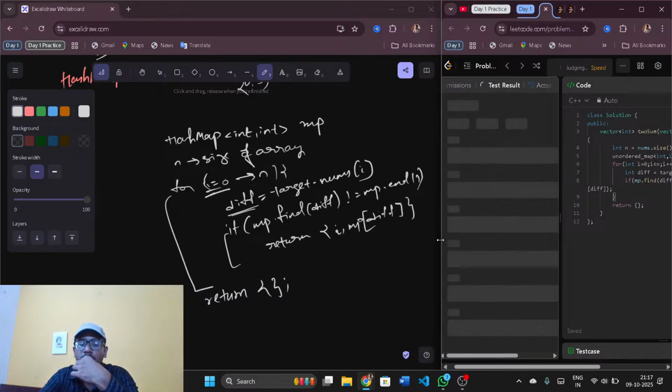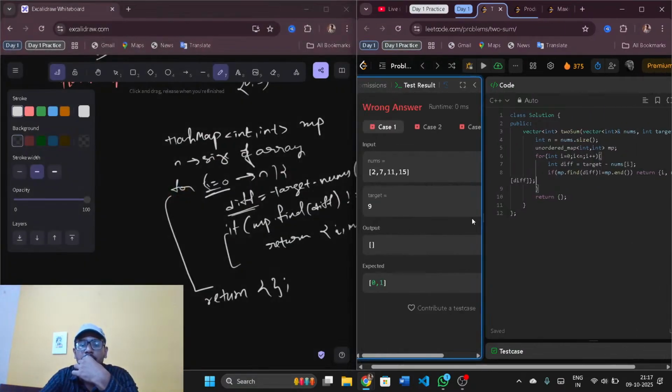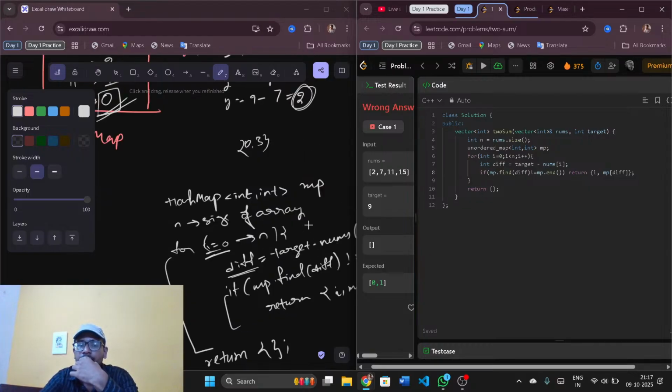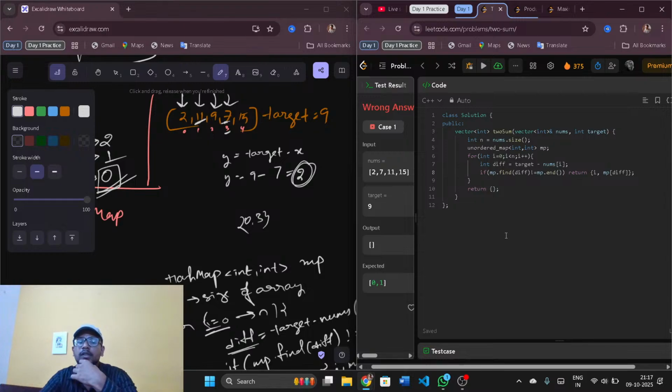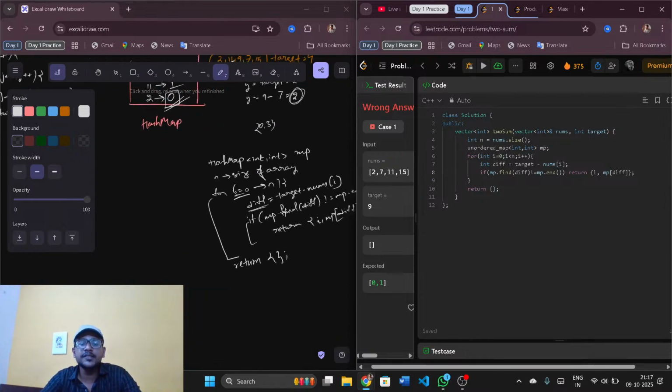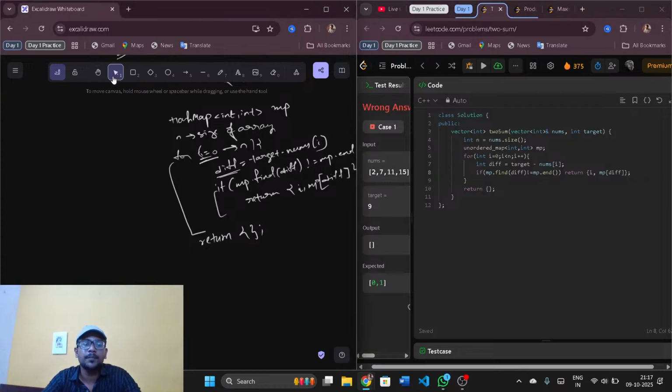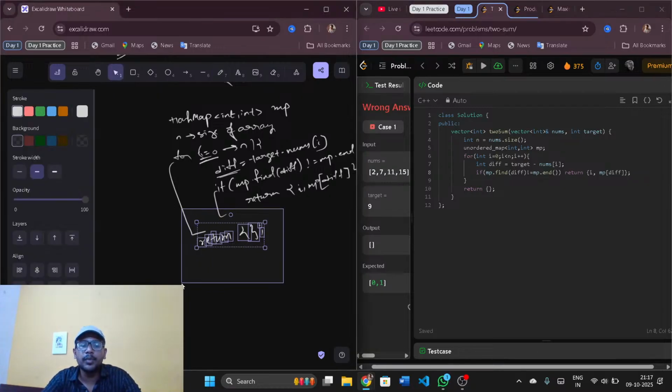I have run the code. I hope it runs. No, the output is empty. mp return i comma mp of difference. The difference is 2. Yes. What is the error we are making here is we are not updating the previous elements' indices.